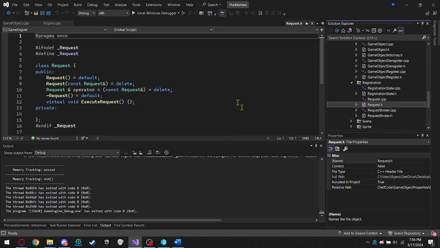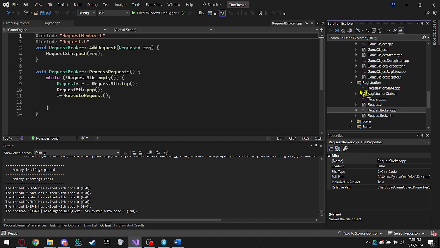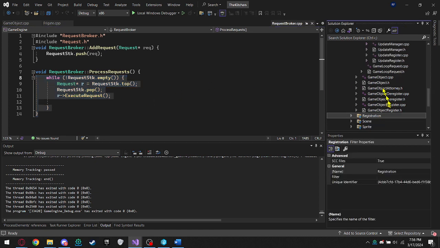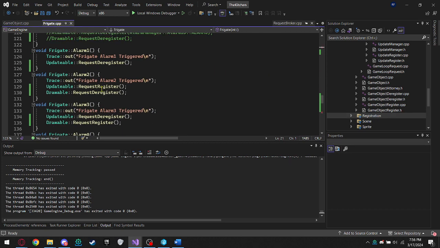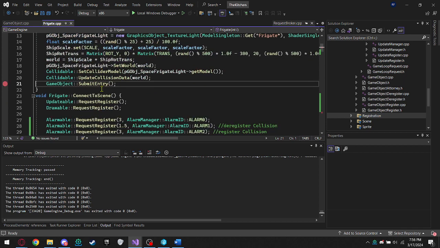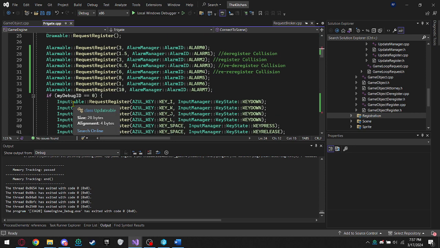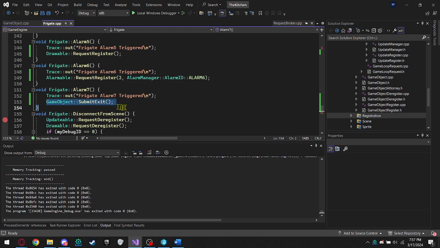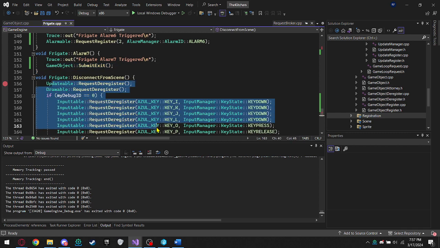Beyond that, all the requests take from this execute request, and then at the start of each frame, the request broker goes through all of its requests and processes them. For the game object itself, game objects have the submit, and the connect to scene and disconnect from scene. Whenever a game object submits its entry, it will go into the connect scene. And whenever an object submits its exit, as we'll see later here, it will disconnect itself from the scene.